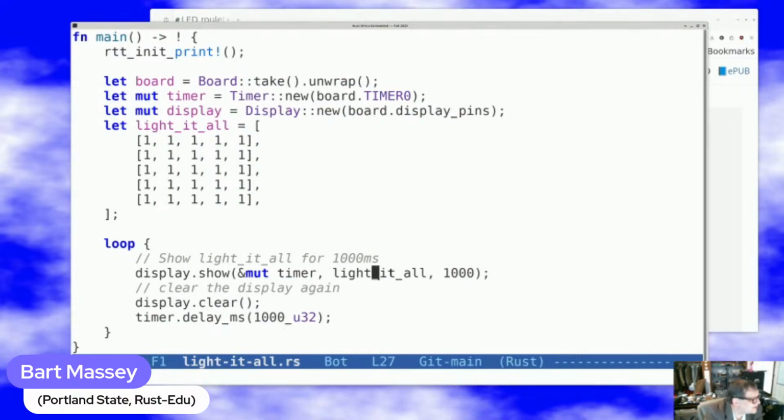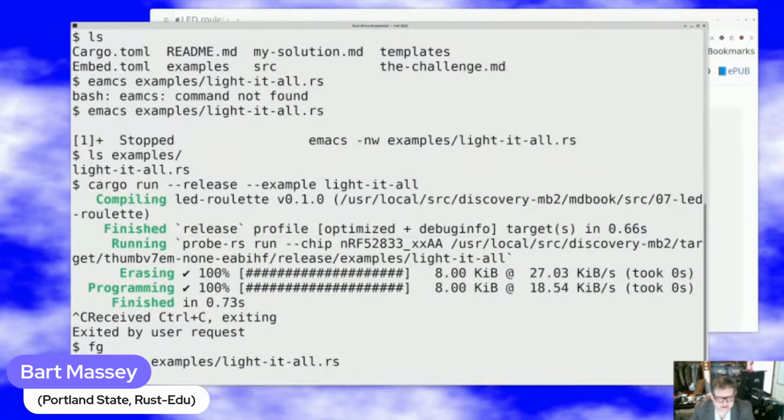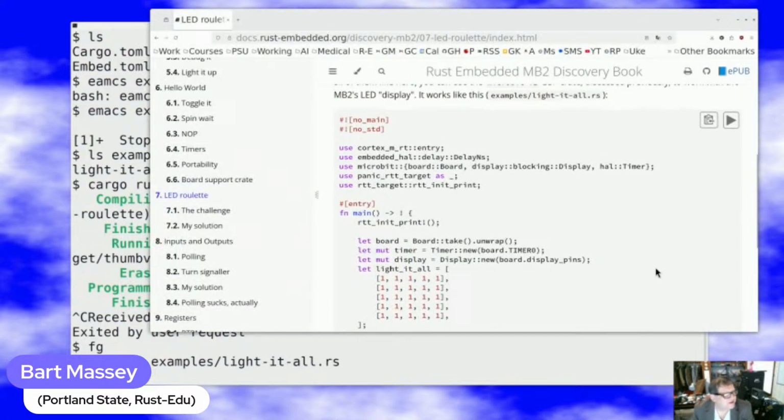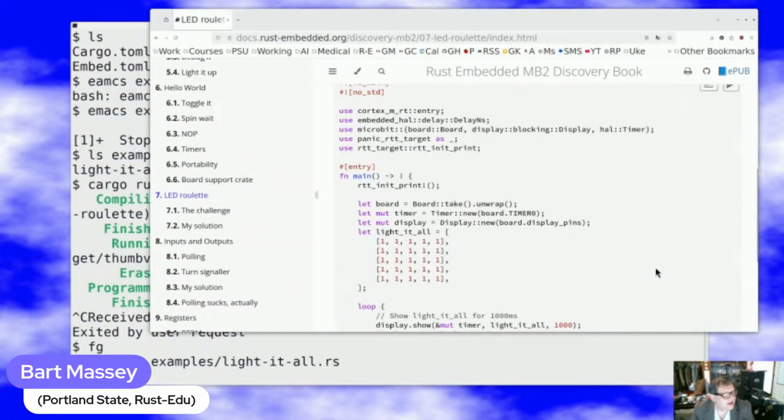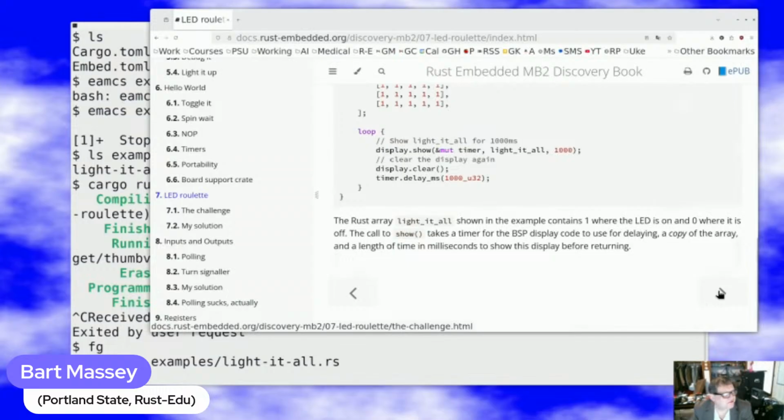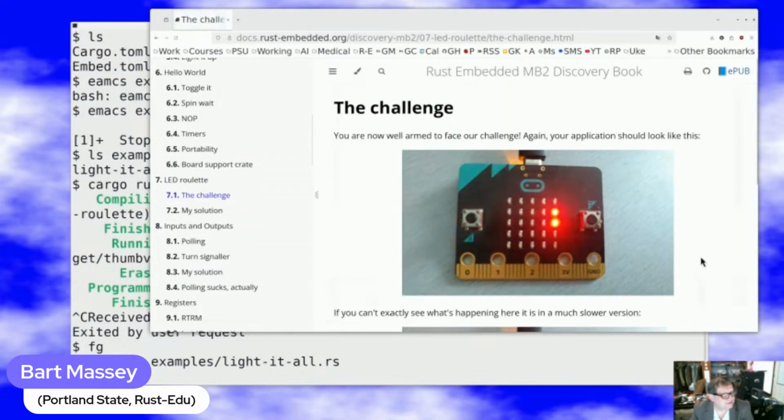So we're sitting here running this blocking display code, but what was the real goal here? The real goal was to make the thing spin around, right? And so we're going to have to modify this program essentially to do the spinning bits, right? Let's take a look at that.